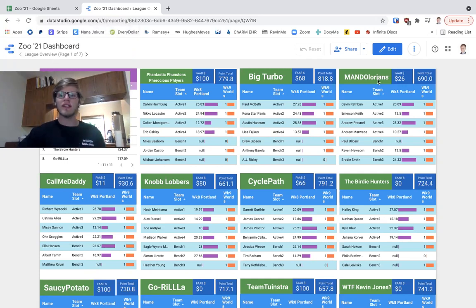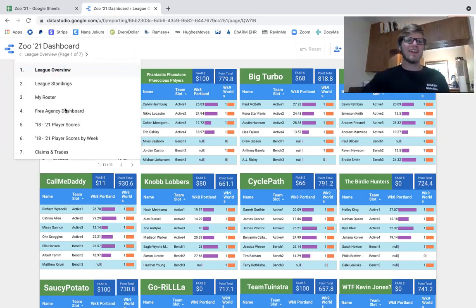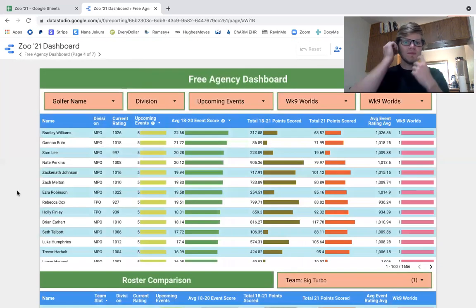So let's say Mandalorians. Actually, let's go over here. I've got to move myself so many times. The free agency dashboard is where you're going to see everybody that's available. This tells you a number of things. First of all, it ranks everybody based off of upcoming events and average score over the past 3 years. So you can see Bradley Williams, because of how he scored throughout the last years and how many events he has coming up, is technically the #1 prospect on the free agency dashboard. And then it goes down from there.